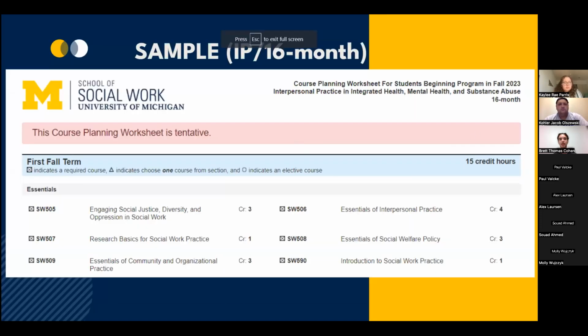And so here's just another sample. This one is if you are an interpersonal practice pathway student on the 16-month track. You can see, again, here's how it might look a little different for your first fall term. One thing as somebody who came in on the 16-month track that I really appreciated is my first fall term was all laid out for me. So you can see that each of these classes have that checkbox with an X through it, indicating that they are a required course. So I just knew I was going to sign up for all these courses.